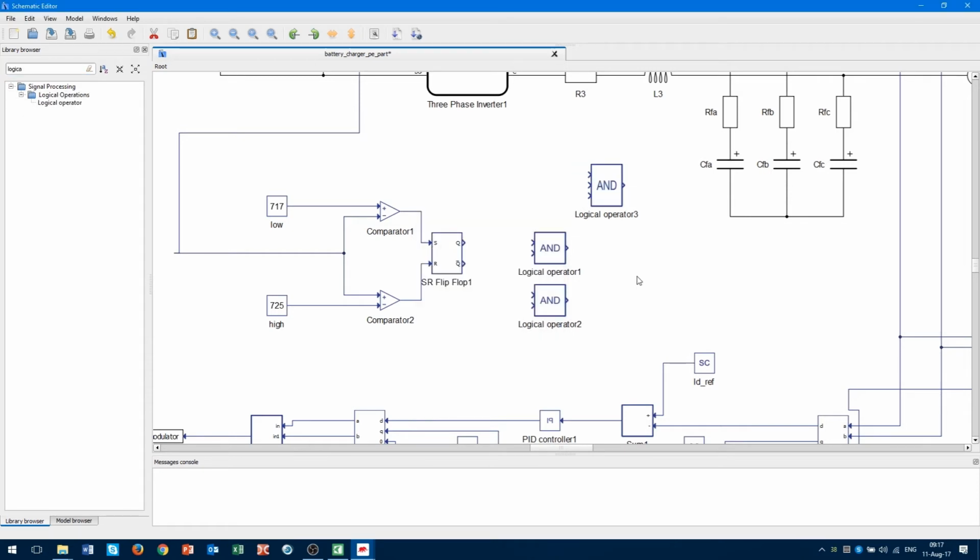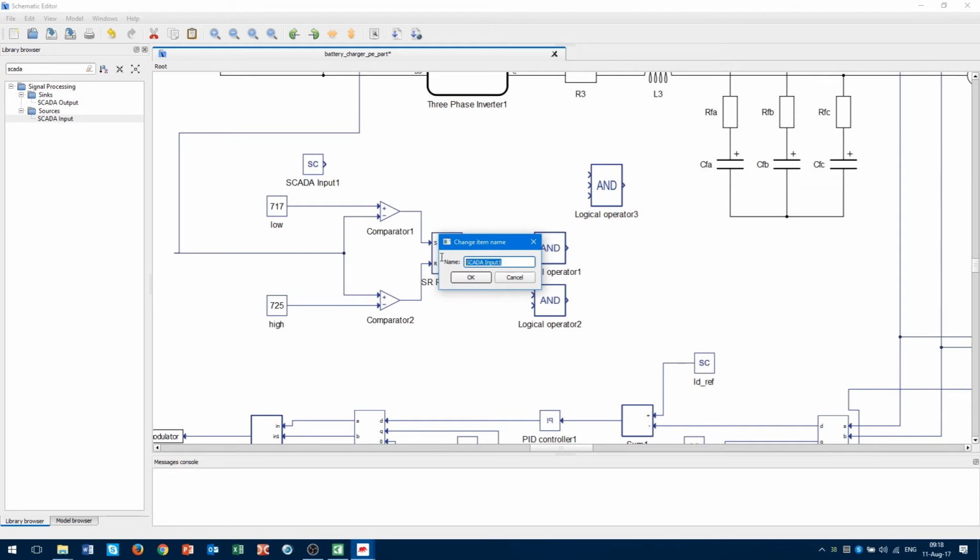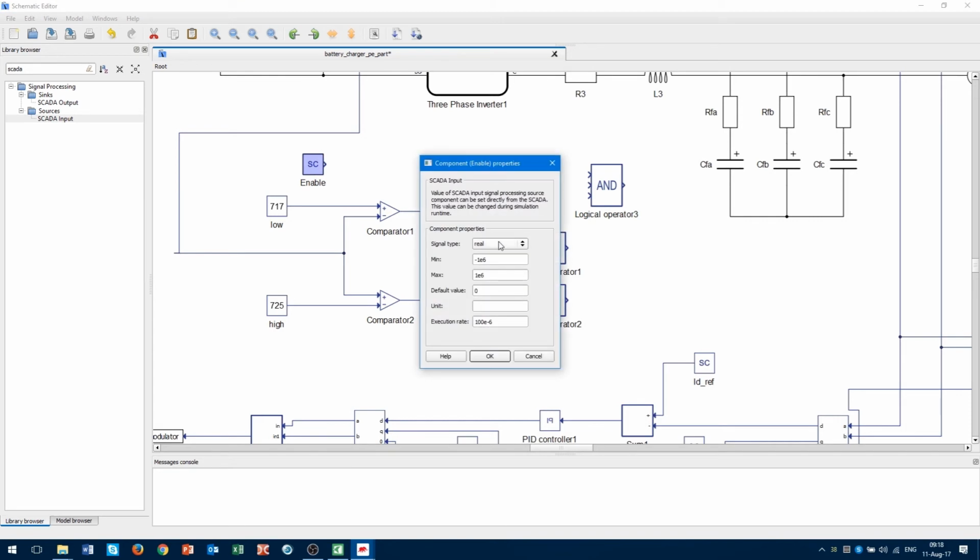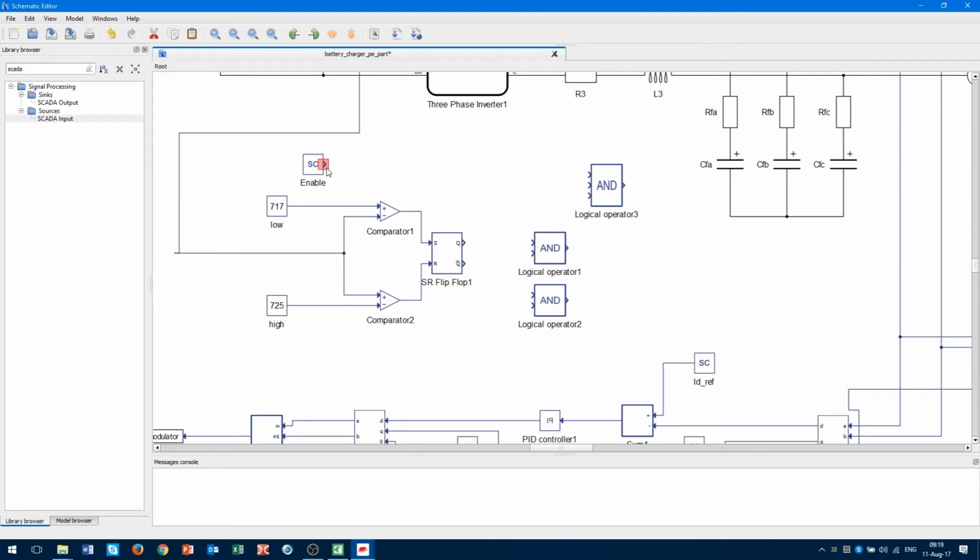Another thing that I would like to insert here is the SCADA input, which we will use to enable and disable this inverter, this control logic. We will take the SCADA input and change its name to enable. The signal type we can set to unsigned integer. The minimum value will be 0 and the maximum value will be 1. So I can connect it to the first input of the AND block with 3 inputs.